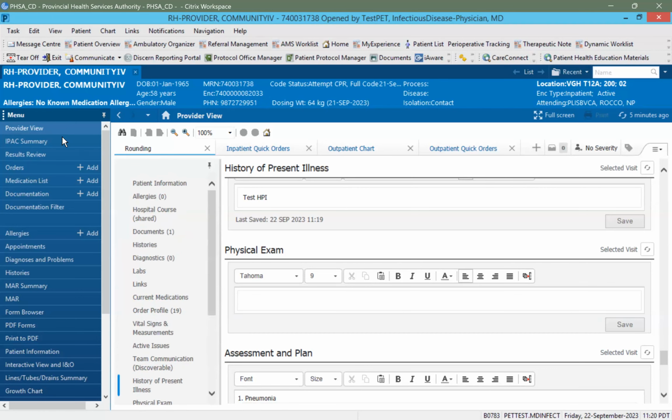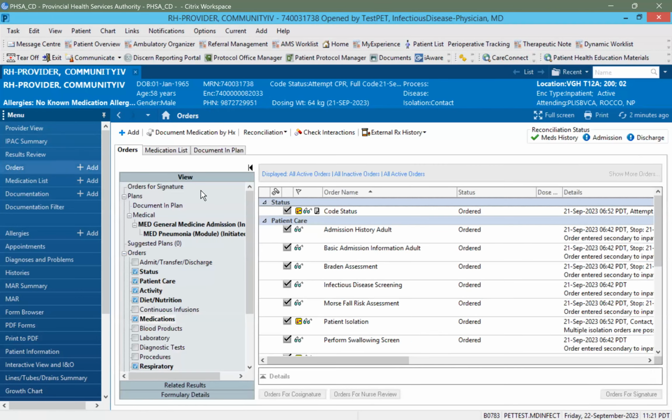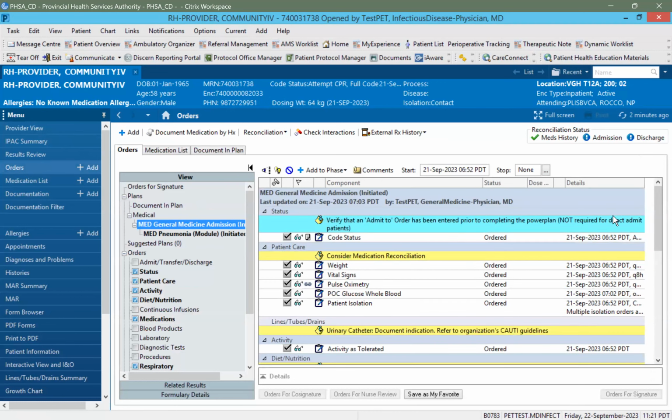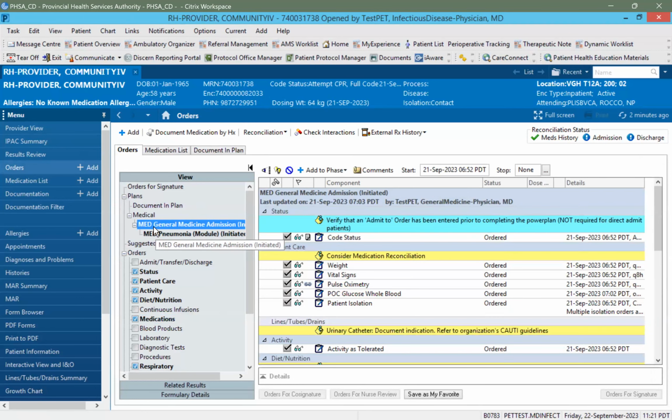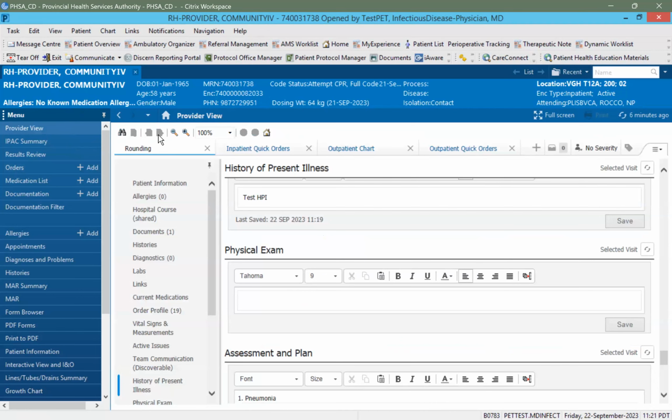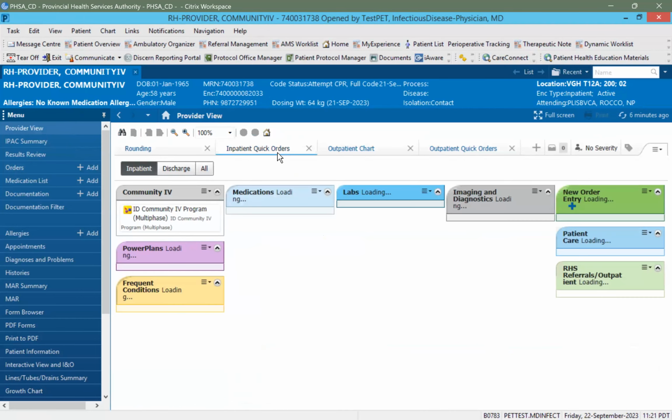Okay, so now that I've done a chart review, I'm going to hop over to orders. I can see here again that there are some admission orders. If I wanted, I could peruse through those. I could look at other medications in the orders profile. Once that patient has been deemed appropriate for your community IV program, we're going to place some orders. And to do that, I'm actually going to just hop back over to inpatient quick orders.